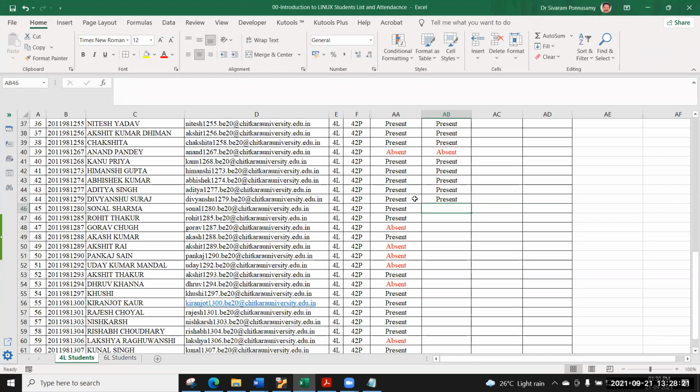To complete quick. Sonal Sharma. Present, sir. Rohit Thakur. Present, sir. Gaurav. Absent. Akash Kumar. Present. Akshit Rai. Present, sir. Pankaj. Absent. Uday Kumar. Akshit Thakur. Present, sir. Dhruv Khanna. Present, sir. Ushi. Present, sir.